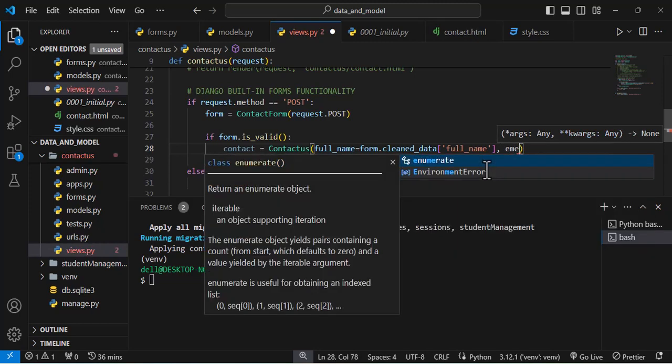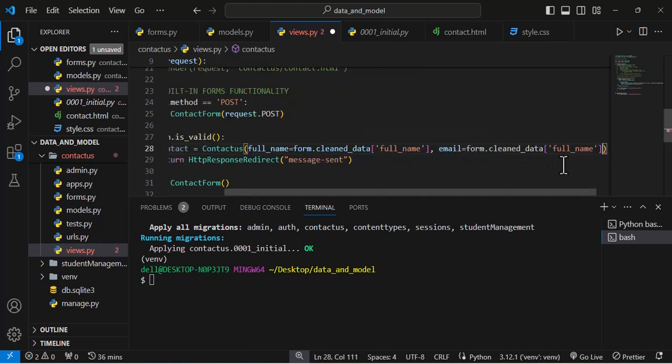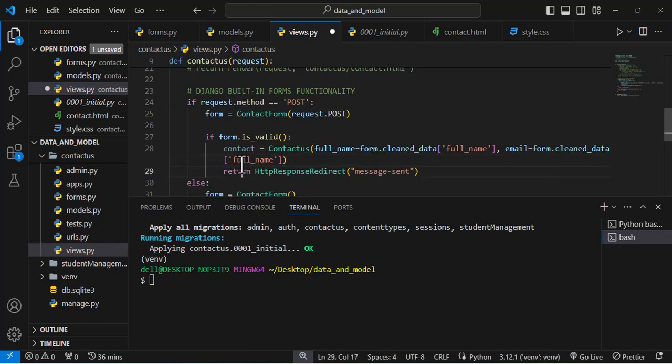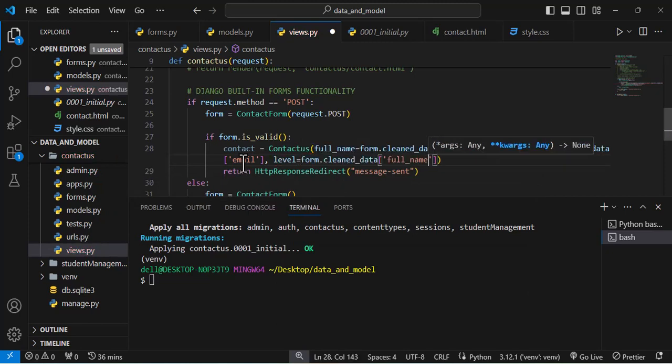And I go the way of email now. Same thing, I just copy for speed's sake. Email is this, wrap, and the key for email is email. And I go the way of the next one now, which is level, and I Ctrl V again, and I get the value of the key level. And I also go the way of comment again, and that again will be form dot clean data, and the key will be comment.